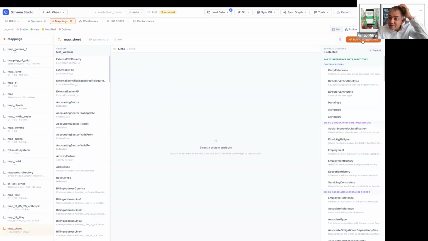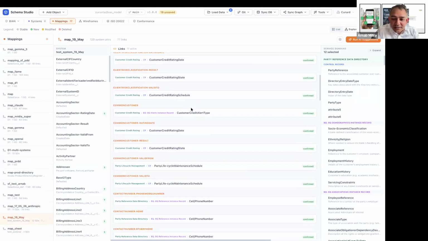And then you can again run AI suggestions here, which will take your spreadsheet on the left and your BIAN service domain to the right and do mappings. Now I won't run this because it will again eat up 3 or 4 minutes here. So what I'll do is come back to another one that I did before, and you can see what it kind of does.